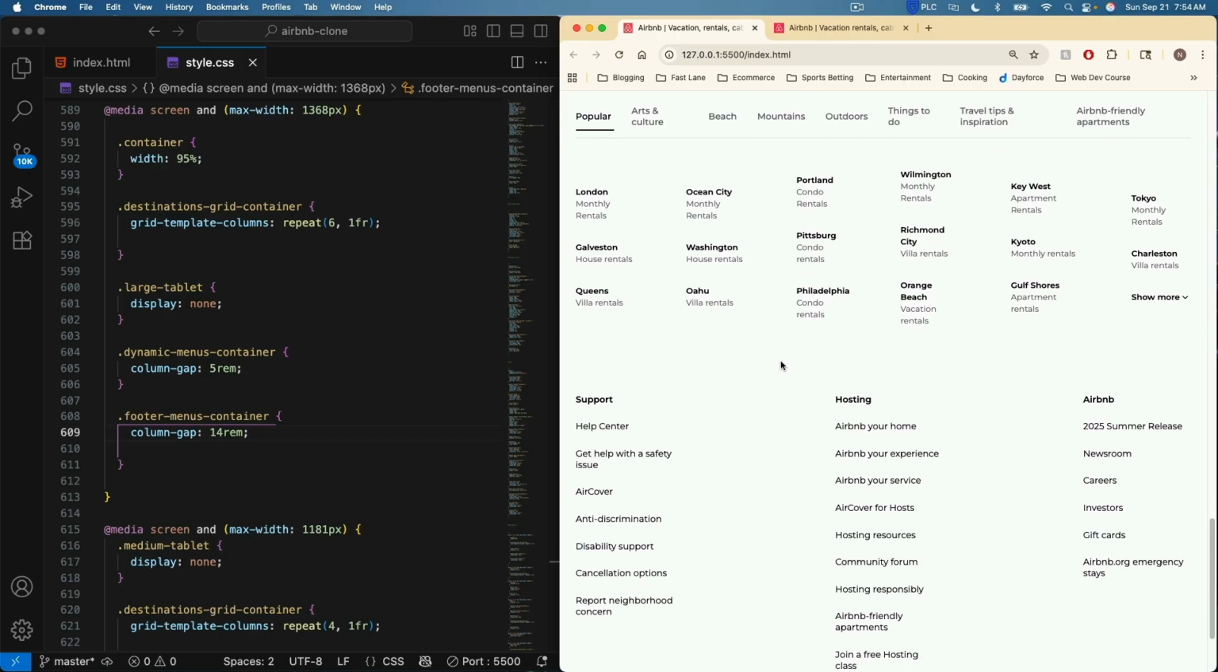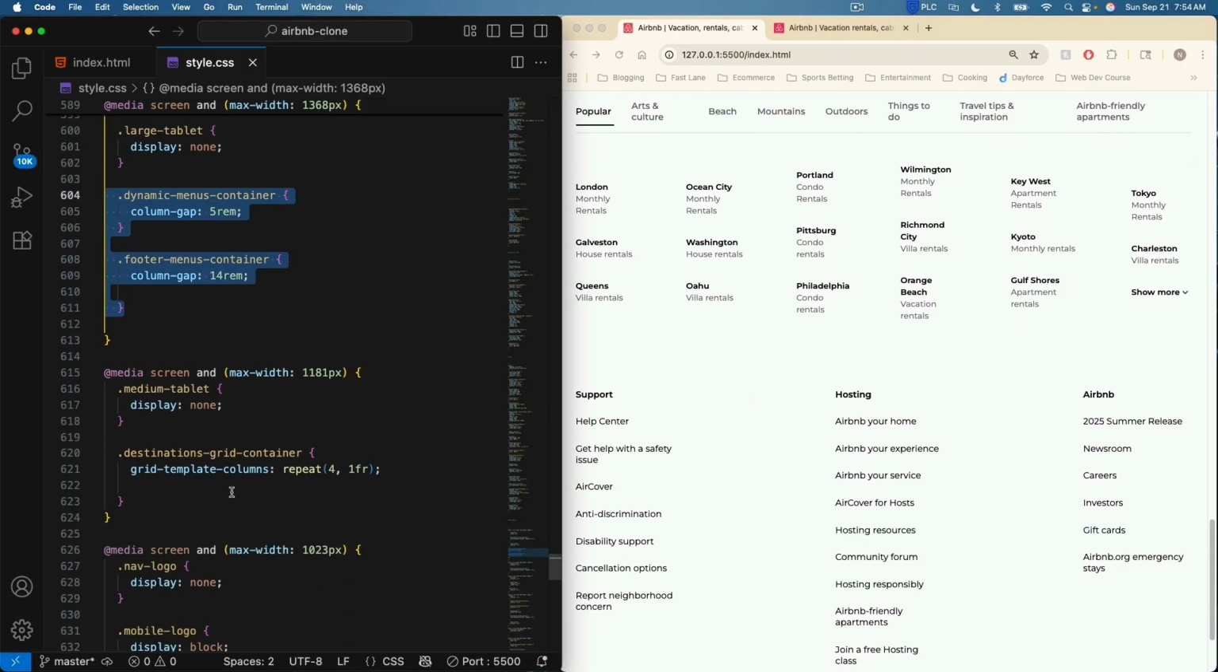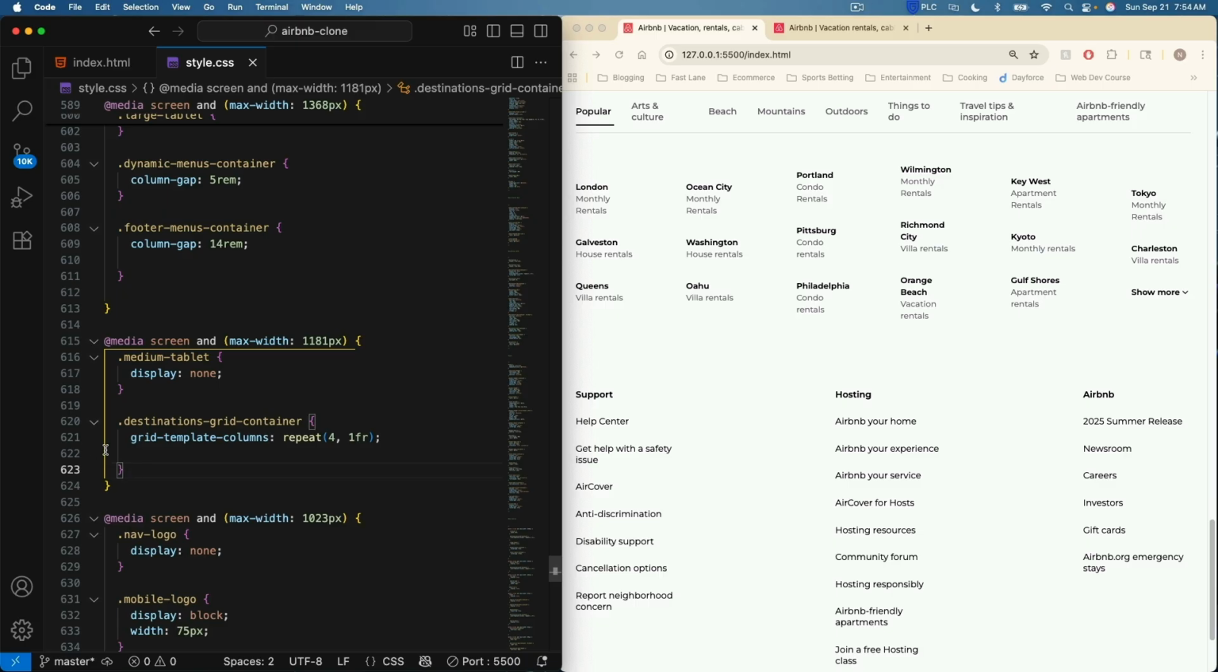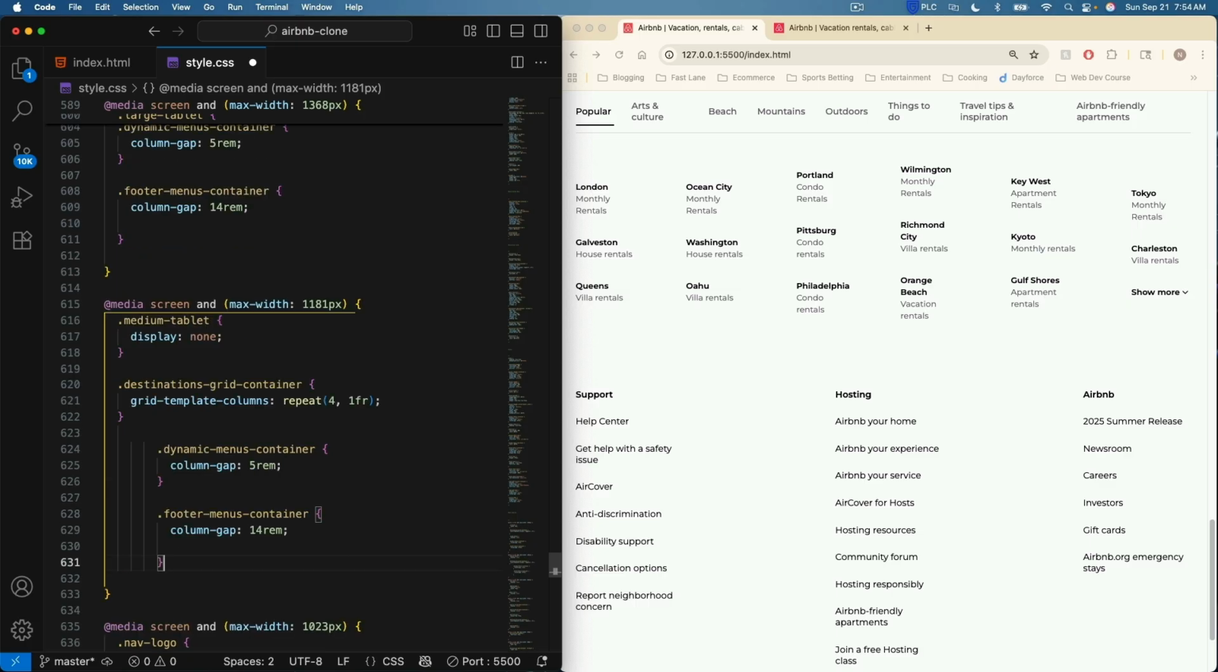All right, and then we're going to grab these same containers again, and then down when we get on smaller tablets, we're going to do some more styles. So it's really just tweaking how big everything is on these tablet sizes.